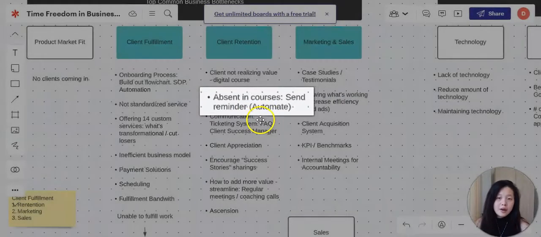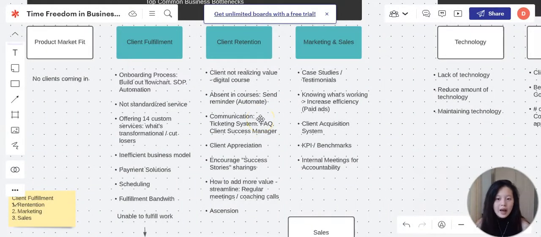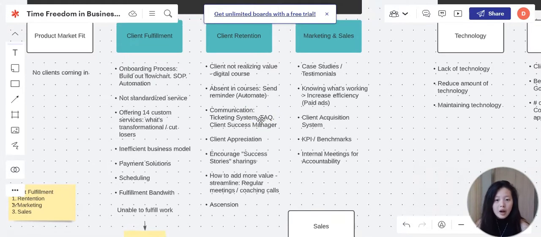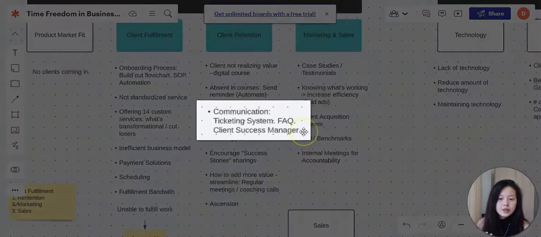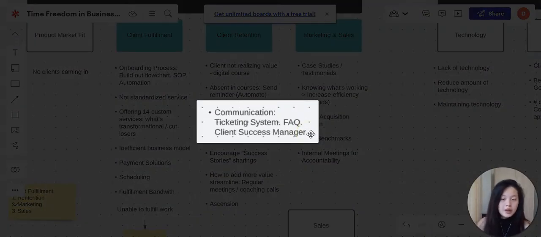And when they are absent in certain courses, rather than them saying, hey, this product or service doesn't work, this is a scam, send a reminder saying, hey, I saw that you were absent in these courses. Let me know if you have any questions or anything that you might need help with. And these are all things that you can automate with tools like Zapier, Integromat. Another big reason why a client won't renew would be communication.